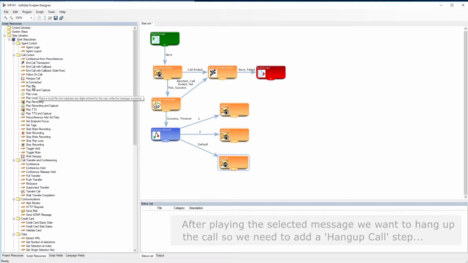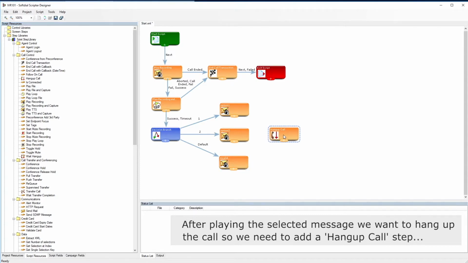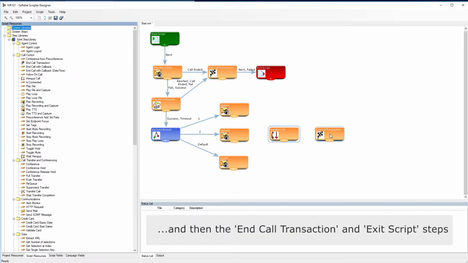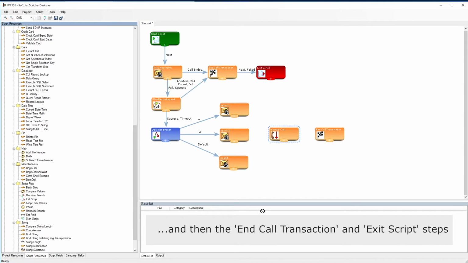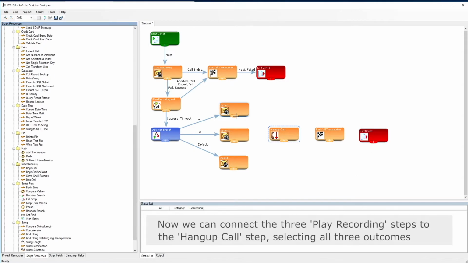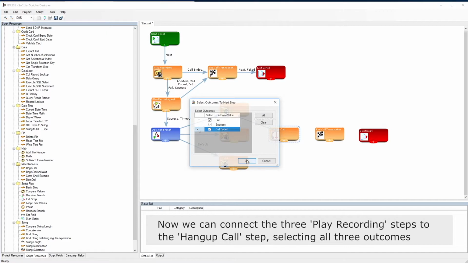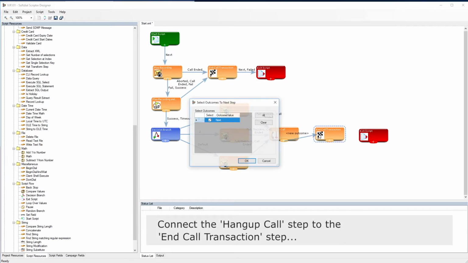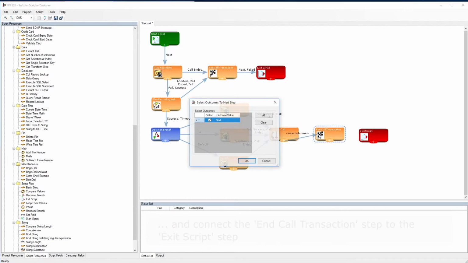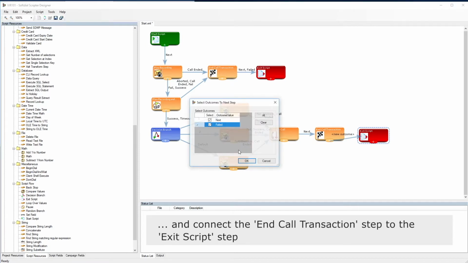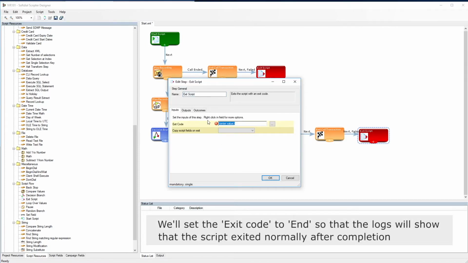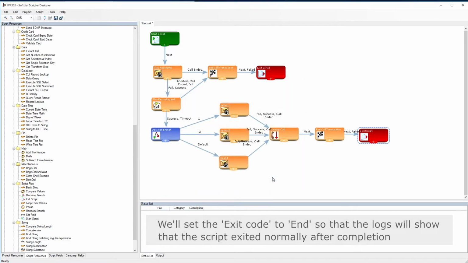After playing the selected message, we want to hang up the call, so we need to add a hang up call step. And then the end call transaction and exit steps. Now we can connect the 3 play recording steps to the hang-up call step, selecting all 3 outcomes. Connect the hang-up call step to the end call transaction step, and connect the end call transaction step to the exit script step. We'll set the exit code to end so that the logs will show that the script exited normally after completion.